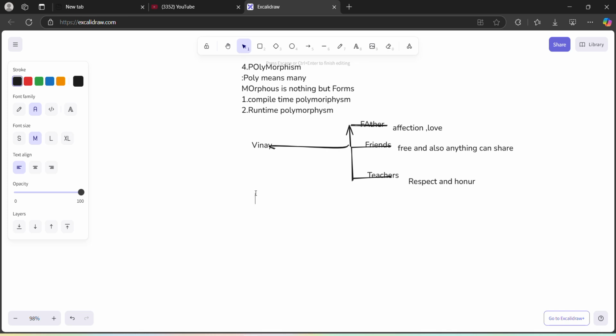Okay, and what are compile time polymorphism and runtime polymorphism? Mainly compile time polymorphism and runtime polymorphism are very important. When we learn about polymorphism, these two are mandatory to know. The first one is compile time polymorphism, which is nothing but method overloading.